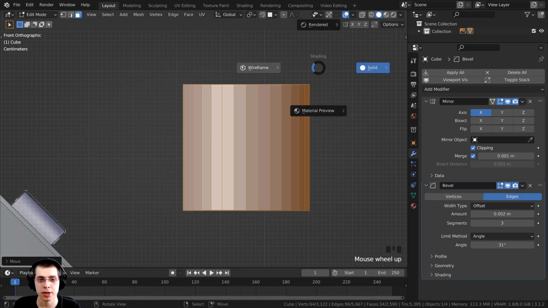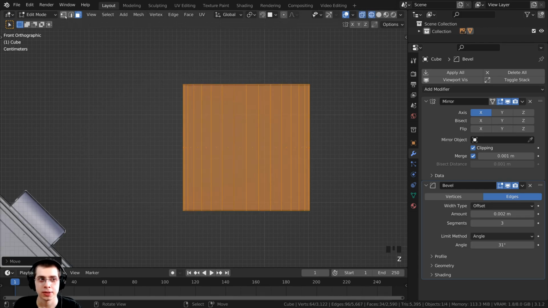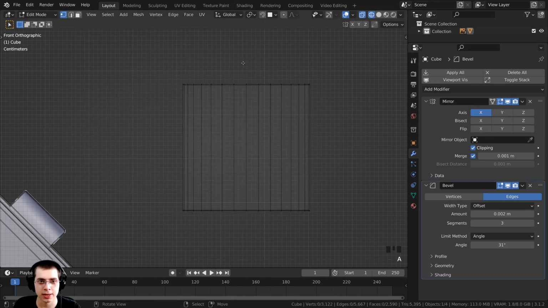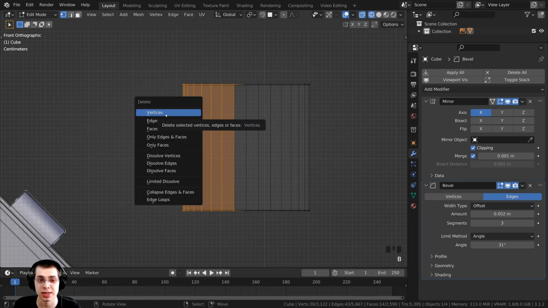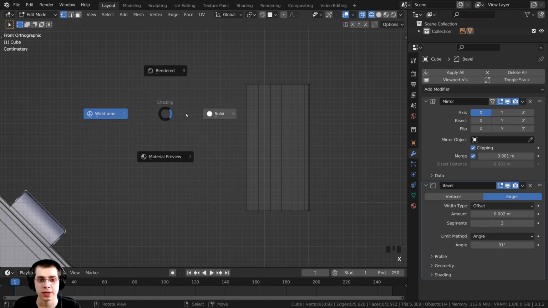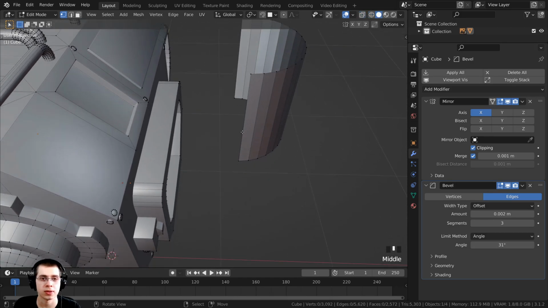So I can hold down the Z button, go into the wireframe, and then let's click right here to go to the vertex select. So I can press A to deselect everything. I can press B for the box select. Just drag a box around these vertices. And then I can press X to delete, and we want to delete the vertices. Hold down the Z button, go back into solid view, and that's looking pretty good.